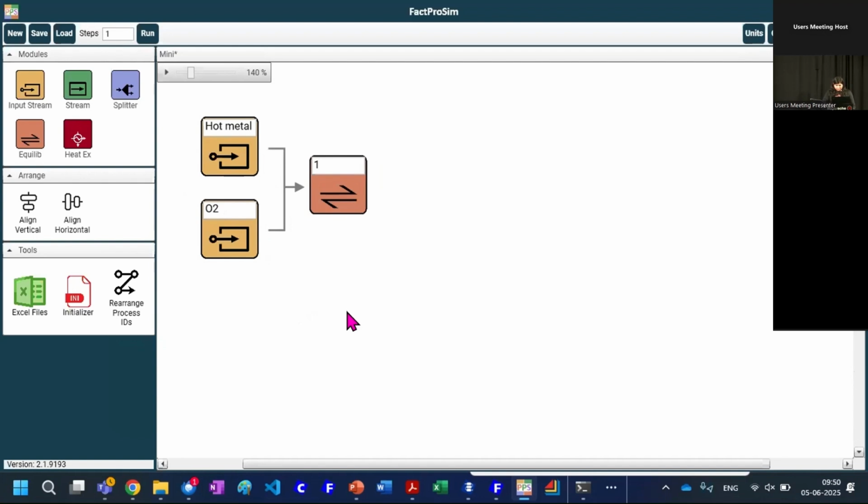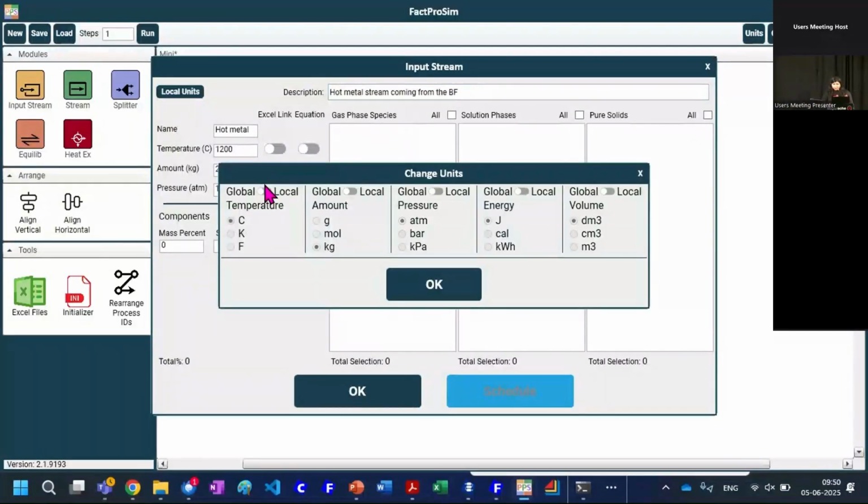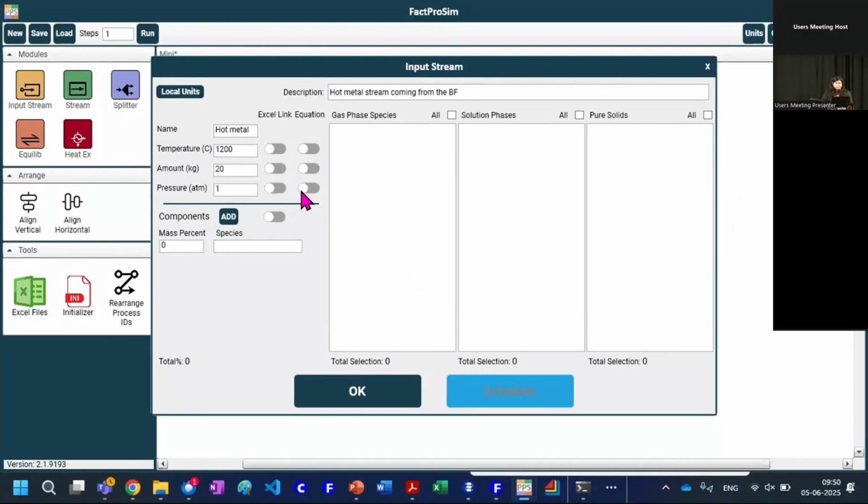So these are two different streams that will enter the equilibrium reactor 1 in this case. Right. And now if I go to hot metal 1, double click to open. And here you see on the description, I can also write, this is hot metal stream coming from the blast furnace. I can also set local units here for this specific block. For now, I will just keep everything global.